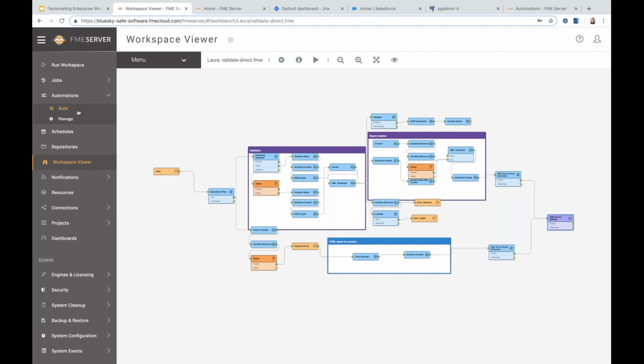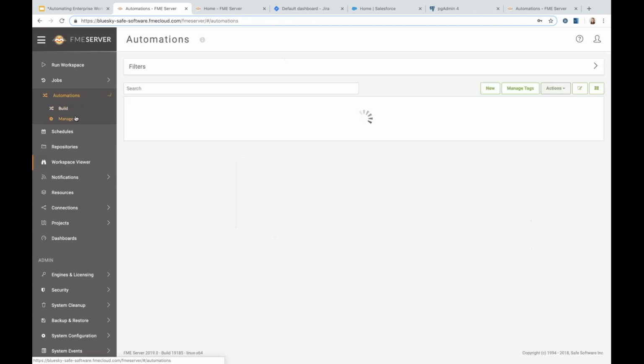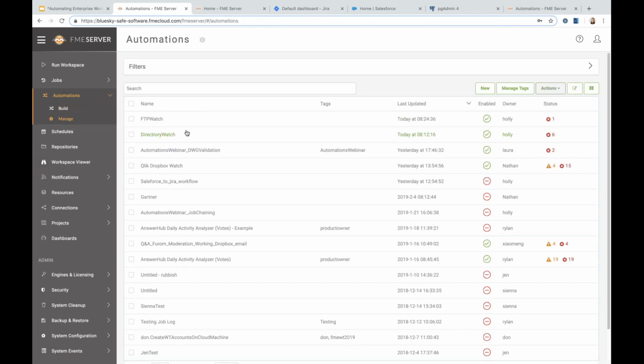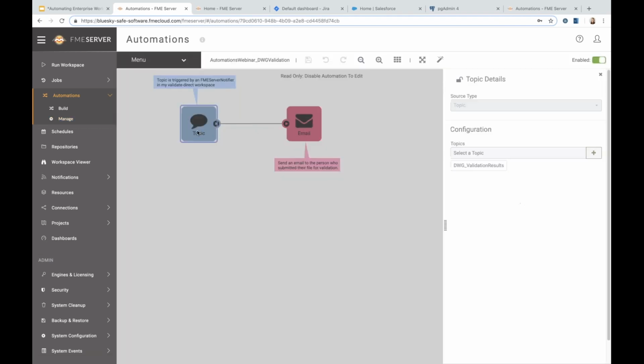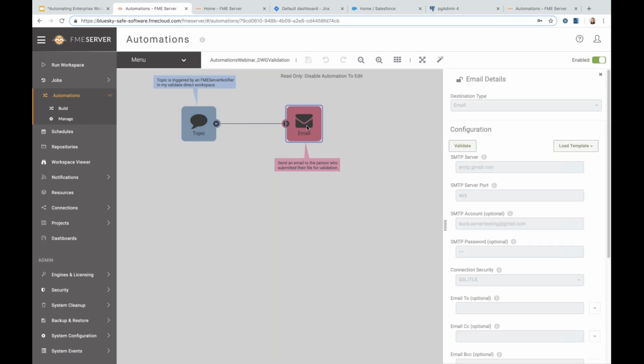And then in my automation here, I go to manage. I've just created a very basic automation that is receiving information from that topic. So it's receiving the report that my workspace built and additional information about who sent in the file originally, and then just sending an email back to that person to let them know how their validation workflow went. So that piece is pretty straightforward.